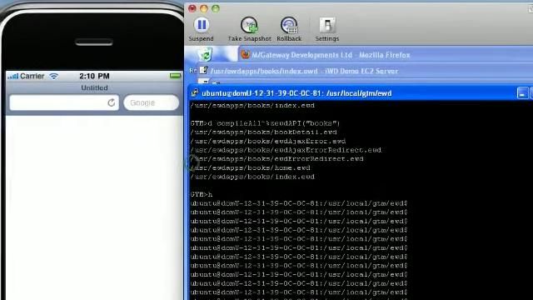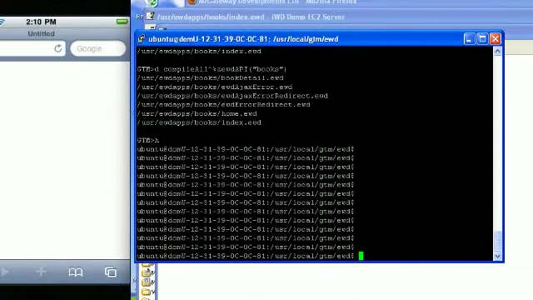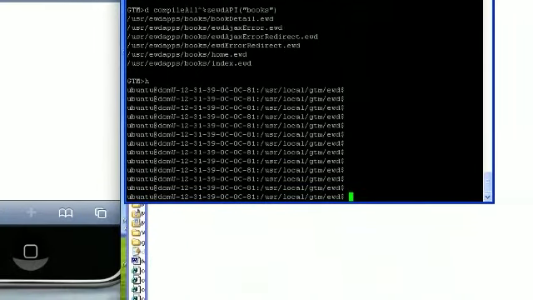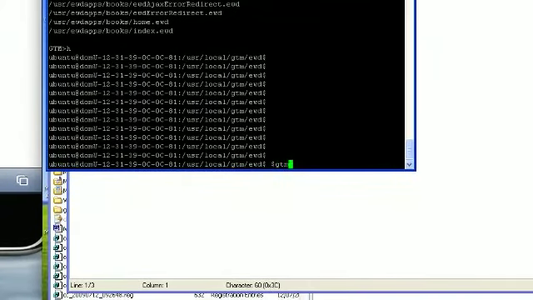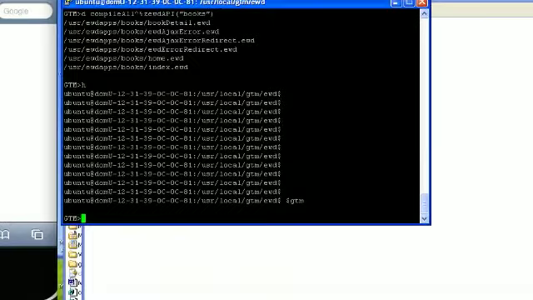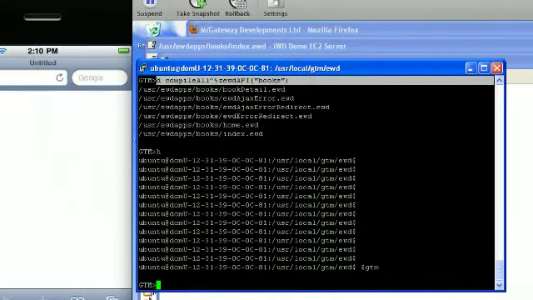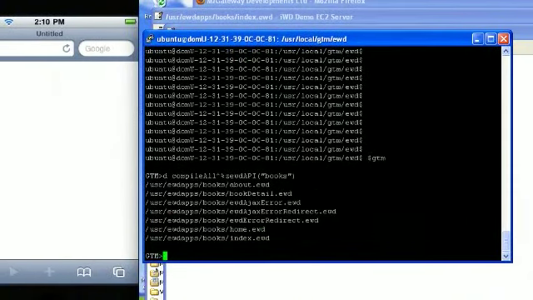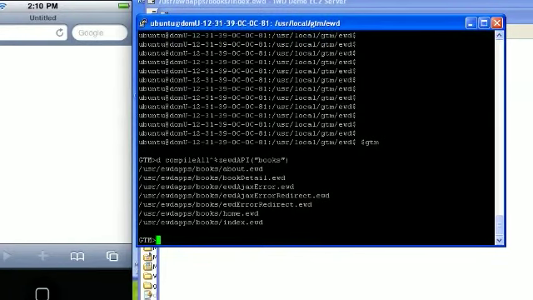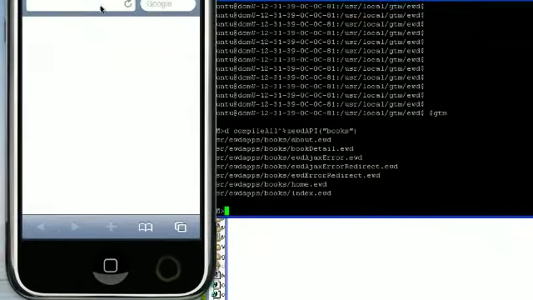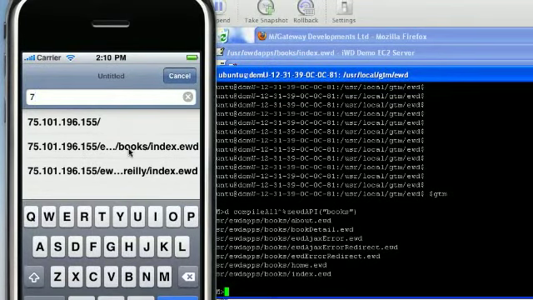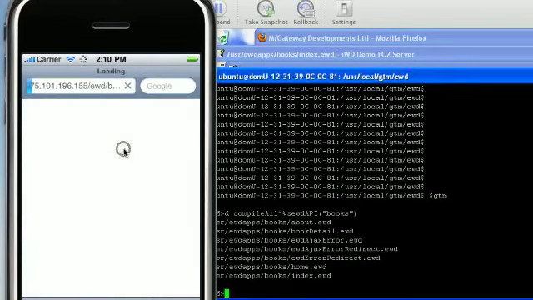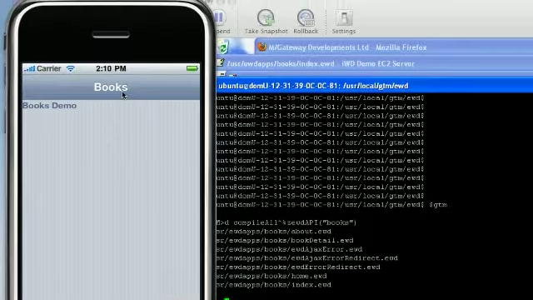So let's go over to PuTTY, which is here, accessing the EC2 machine. I'm pointing at USR local GTM EWD. I'm going to go into GTM, and I'm going to rerun this command, compile all ZEWD API books. It was our application called books. Now if we go over to our iPhone and point at the EC2 machine and this directory, this path, books index.ewd, then when we run this, that should now run our application.